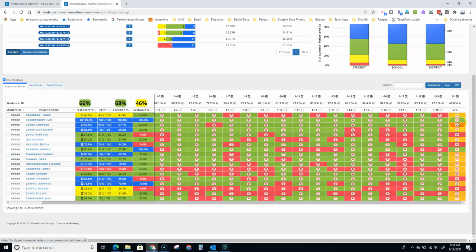Now here is the points based on the rubric. This is before the weight. So the weight is taken into consideration in the final points, which is here. But this is just the rubric score.